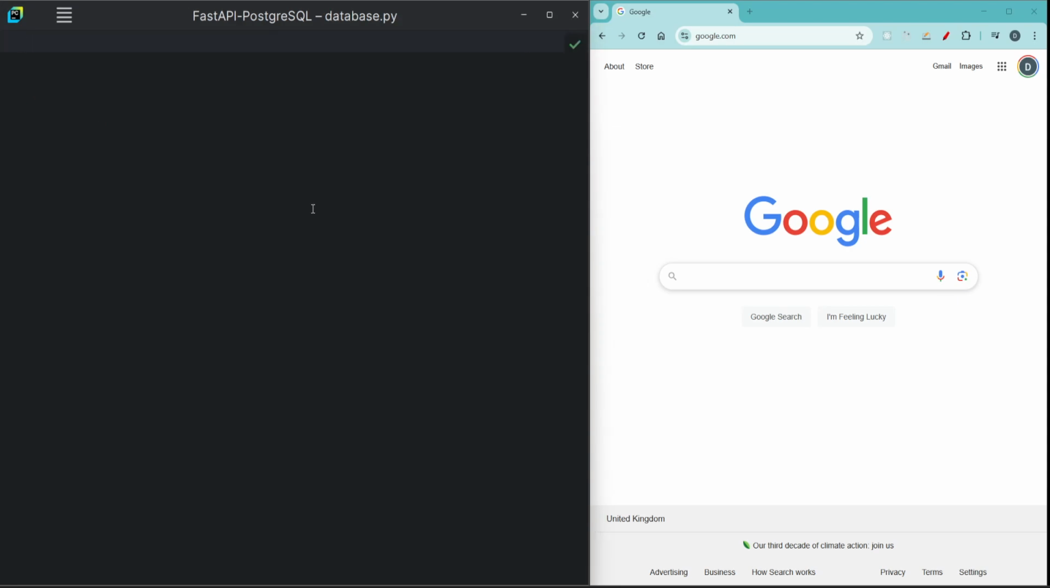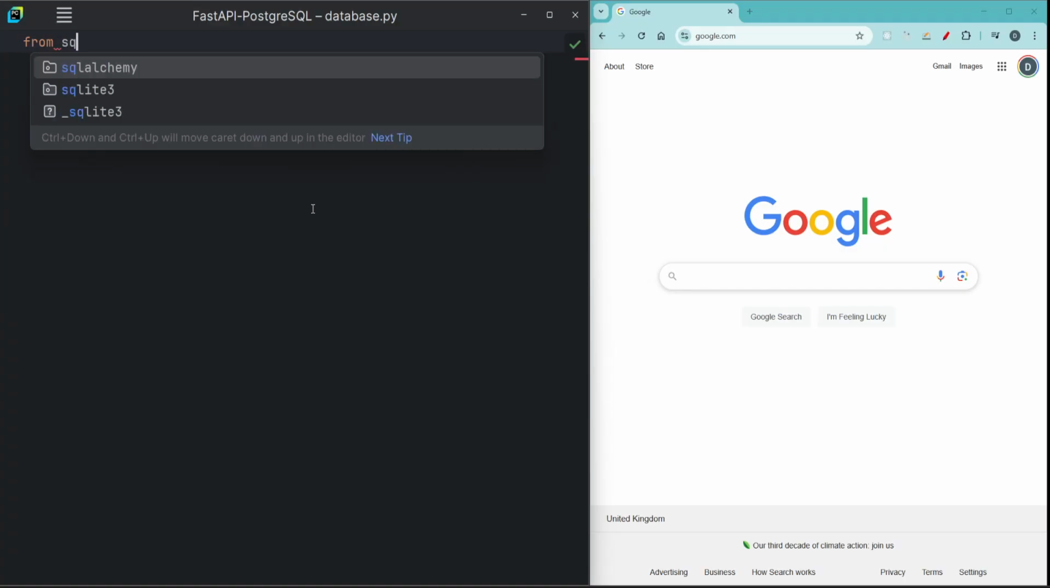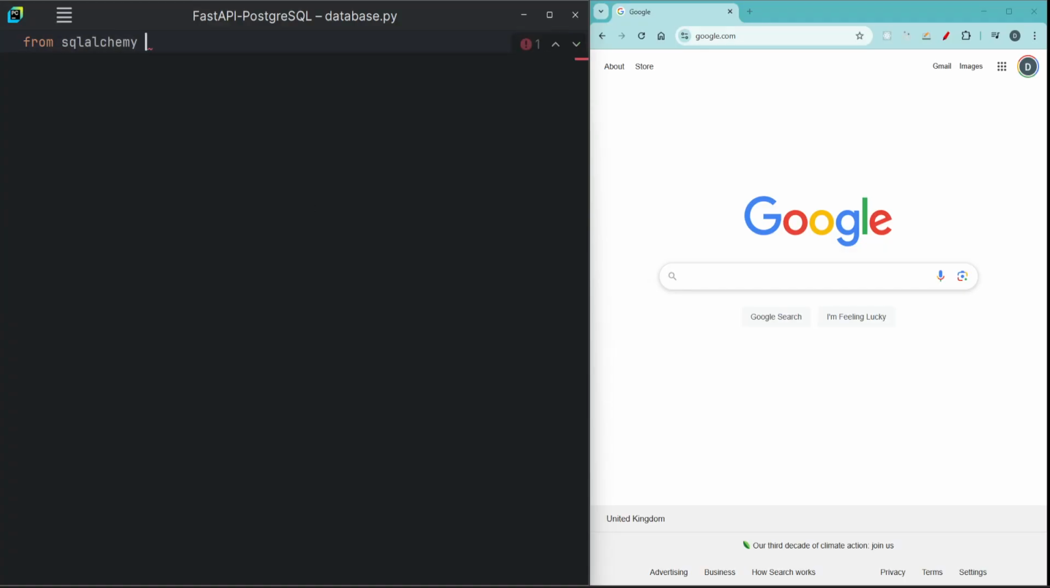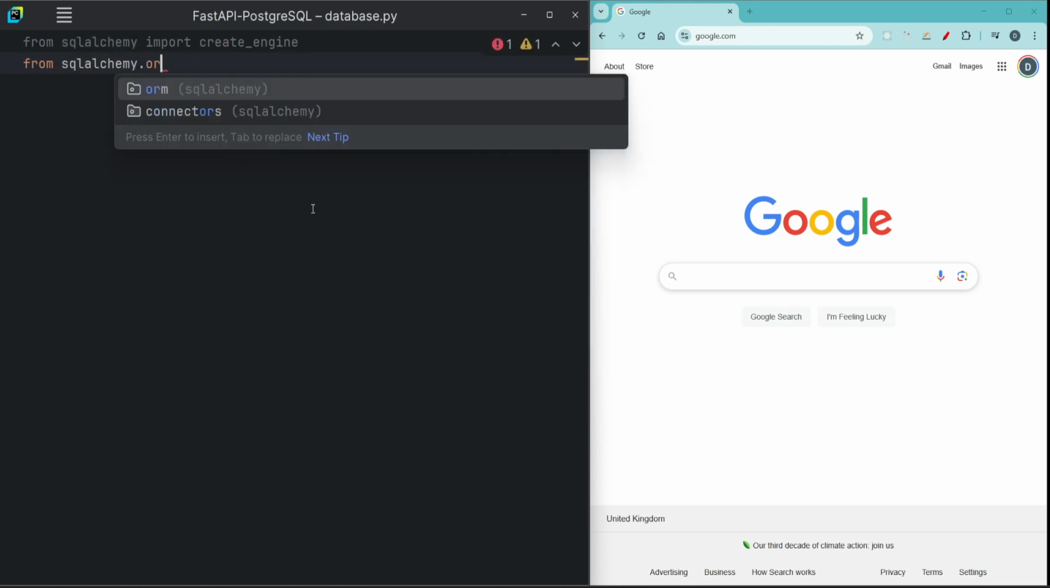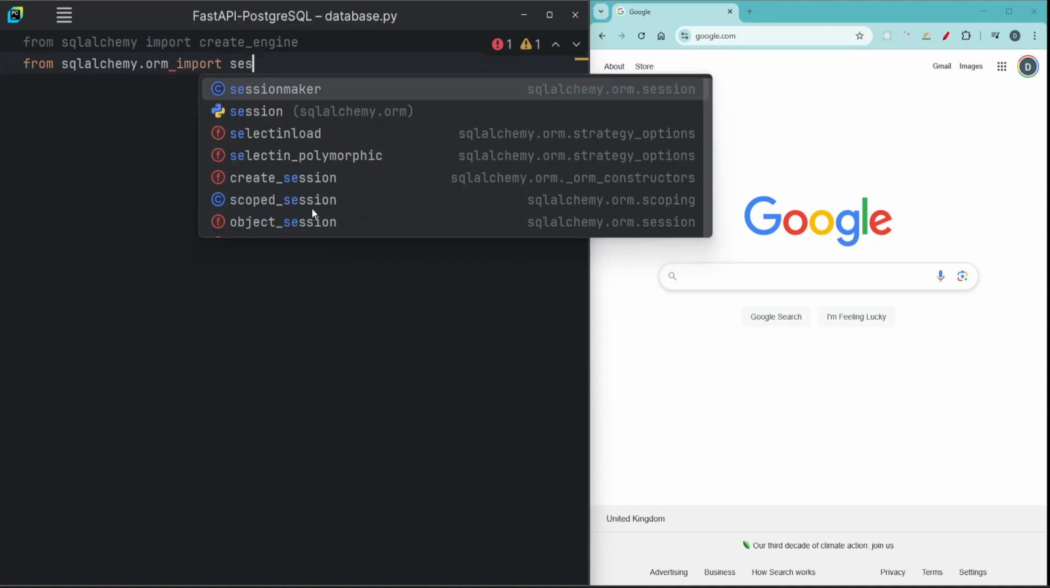What we need in this database.py is, first thing, from SQLAlchemy import create_engine. This create_engine is a function in SQLAlchemy that creates a connection to the database. So it is the starting point to interact with the databases. This will just create a connection to the database. And the next thing we want is from sqlalchemy.orm import sessionmaker.